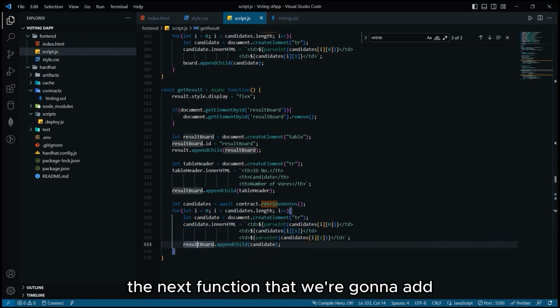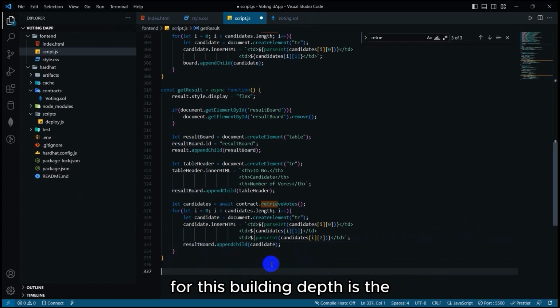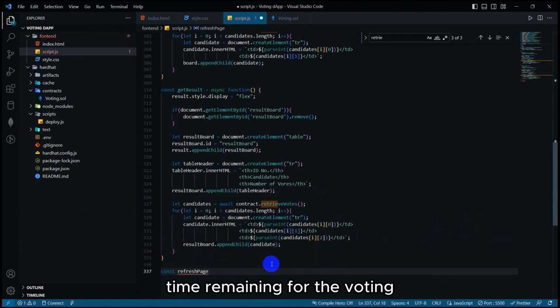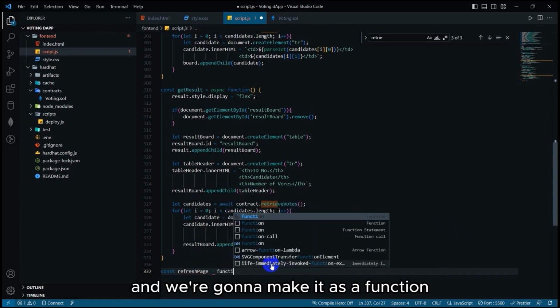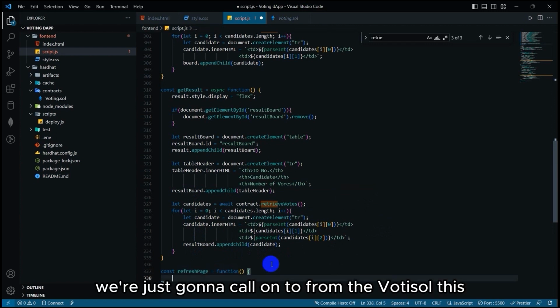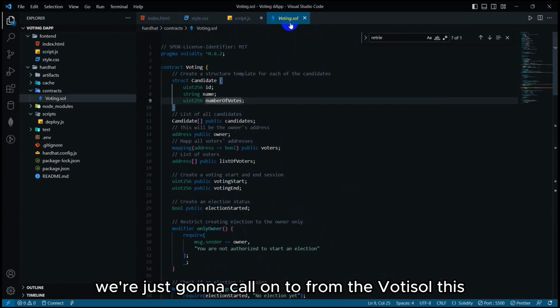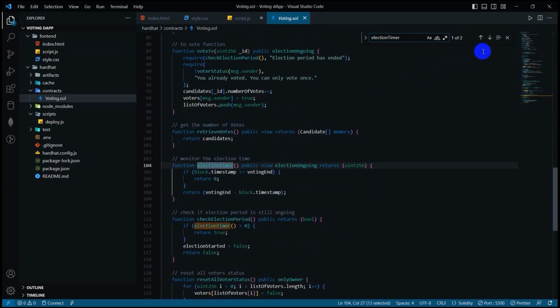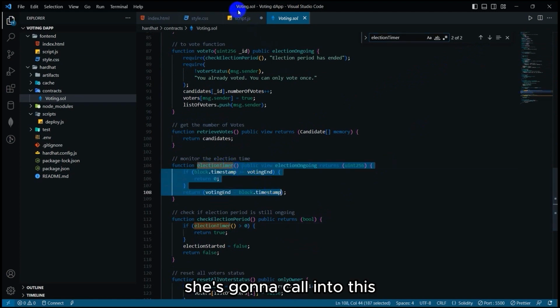The next function that we're going to add for this voting DApp is the refresh page, because we need the time remaining for the voting. Yeah, so we need a refresh page, and we're going to make it as a function. We're just going to call on to, from the voting song, this election timer function. There. This one. Just gonna call into this.